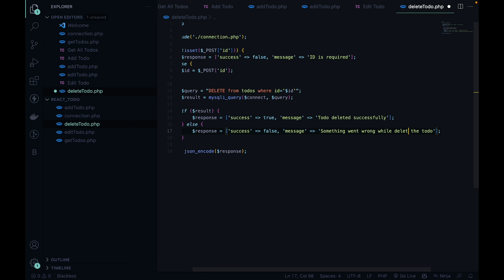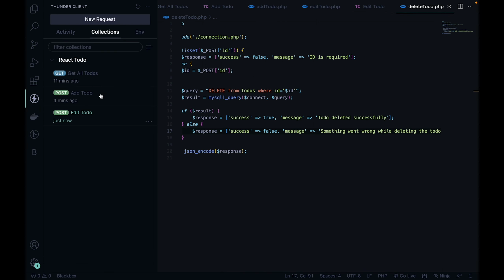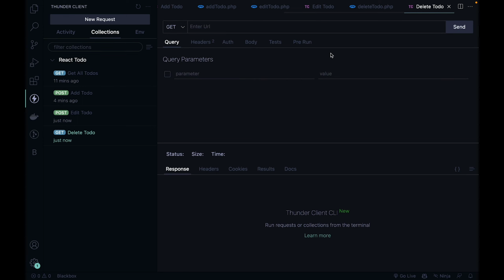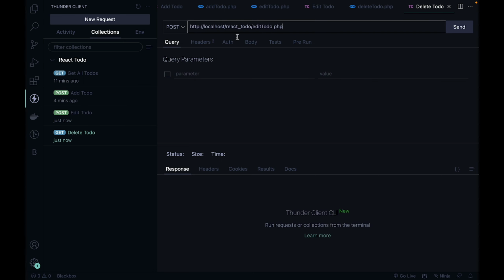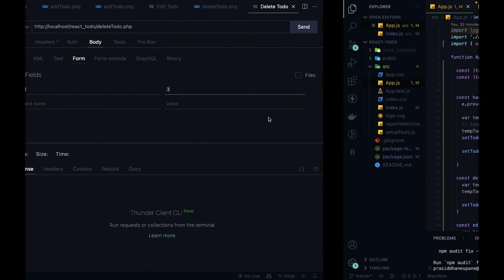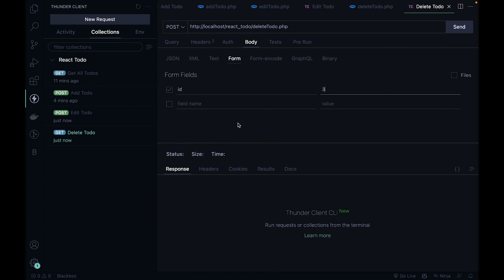and if it's the result, so deleted successfully. So if I go over here and create a new request with delete to-do, and it will be a post definitely, and I'll go over here, command A, copy this, delete, paste over here, and delete this. We'll have a body with the form, and I'll only have ID. Let's delete the third one.